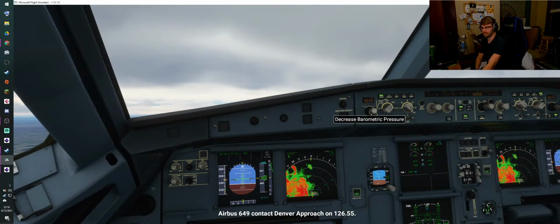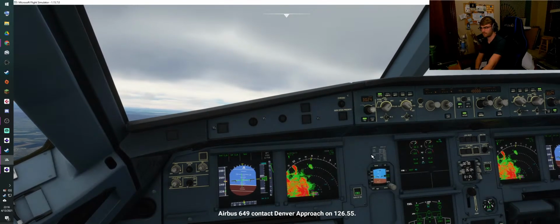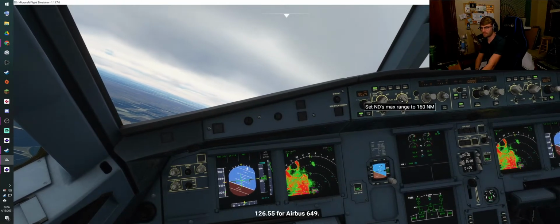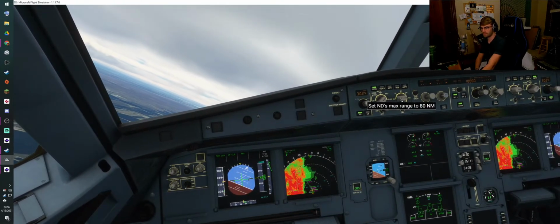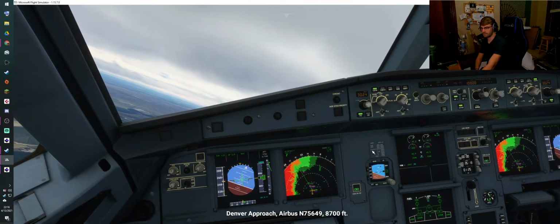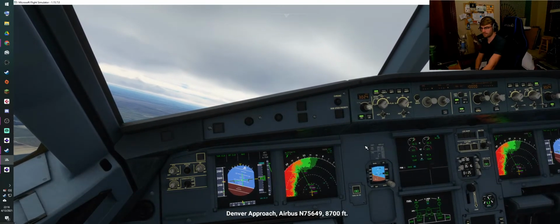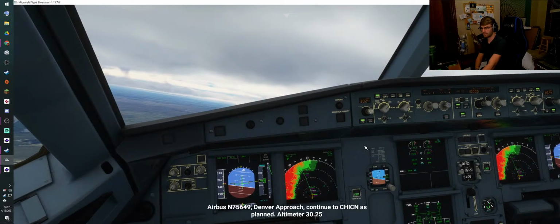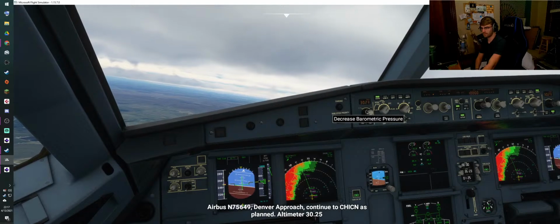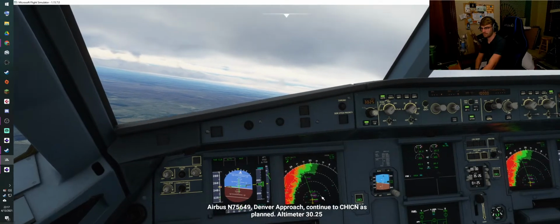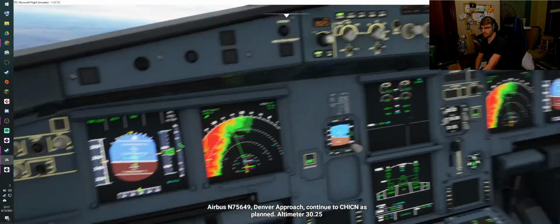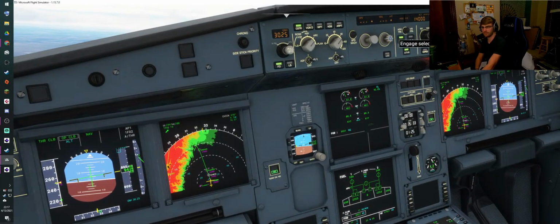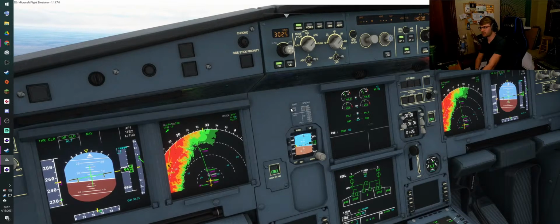Airbus 649, contact Denver approach on 126.55. 126.55 for Airbus 649. Descend and maintain 10,000 feet. Airbus November 75649, 8,700 feet. Denver approach: continue as planned. Altimeter 30.25. So at Chicken I was supposed to have 14,000, so I can punch that in and begin the climb.